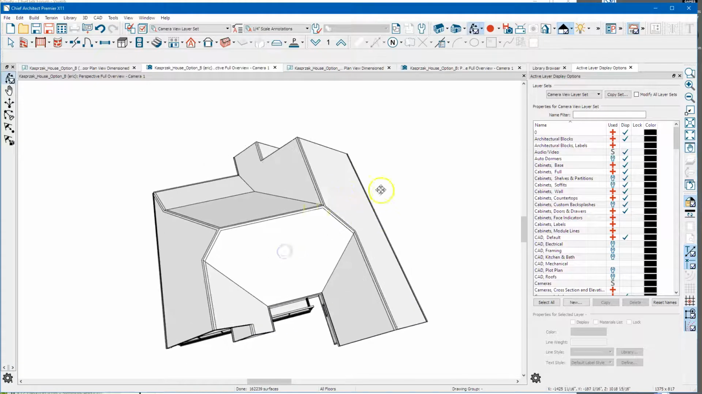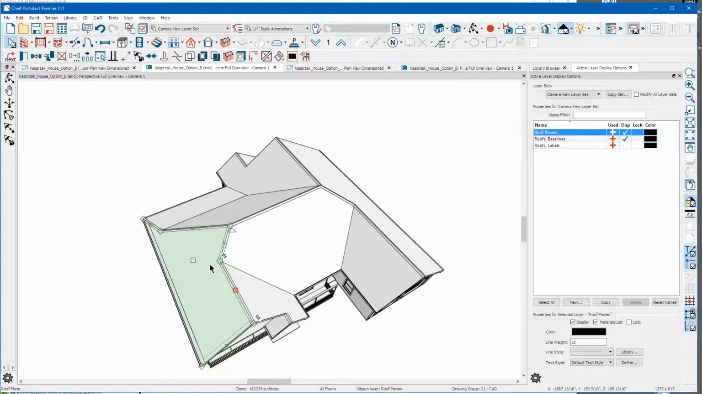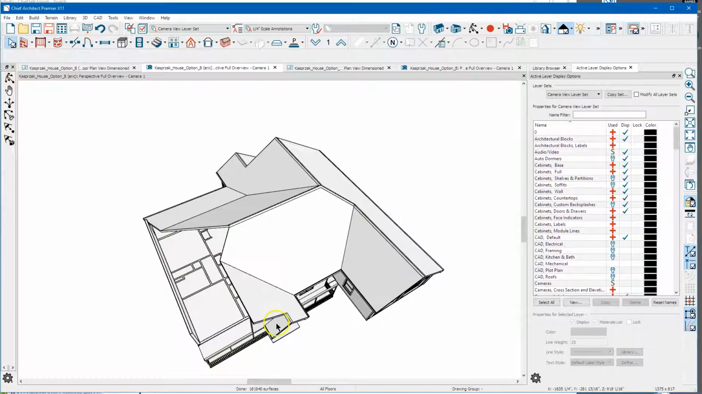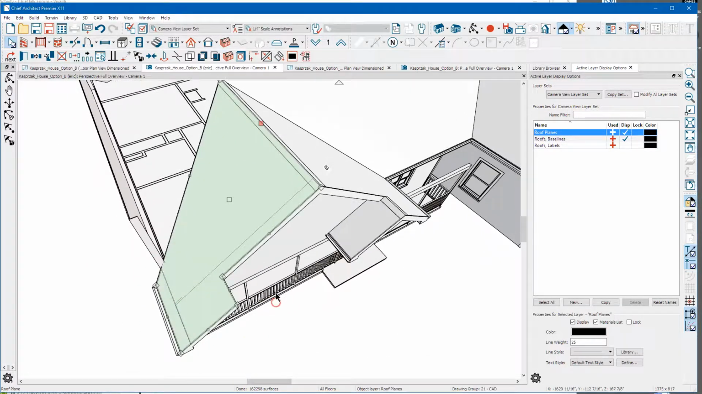We need to get a gable on each end. And so what I'm going to do is start by deleting this roof plane. Say yes to that. I'm just going to select this one, copy, and reflect about that ridge. So that gives me this roof plane here. And I'm going to click this edge right here.